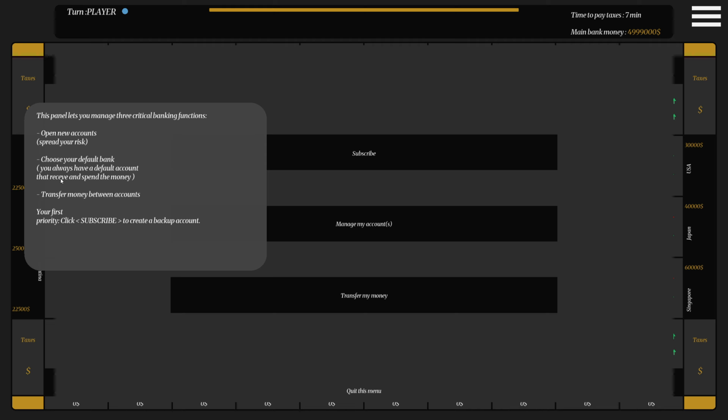Okay, there is an error. It must be the receive. And split the money. Transfer money between accounts. Your first priority. Click subscribe to create a backup account.